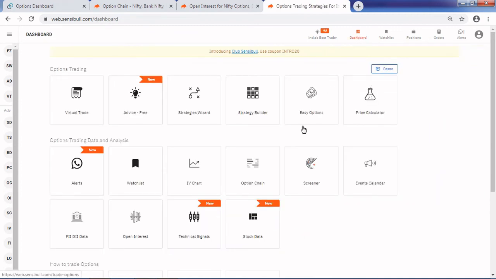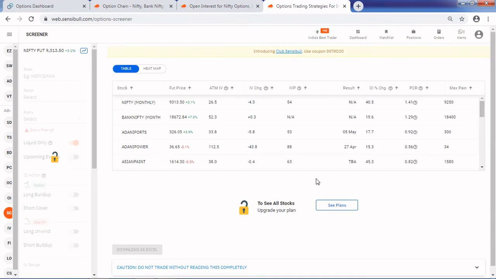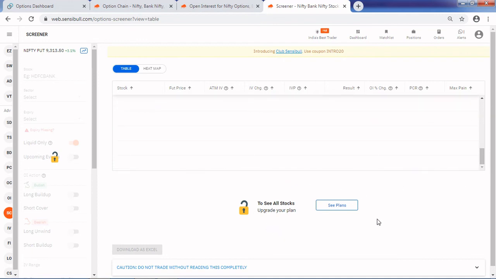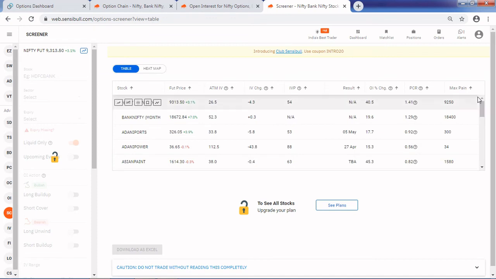But the challenge here is, for example, if I go to screener, we have screening based on future price, at the money, IV, change in IV percentile, PCR, max pain and everything, but it is limited again. So you have to log in to see the complete screening list. So what I do now is I just use my paid login ID, and then we view all other features related to this filtering or screening options, right?